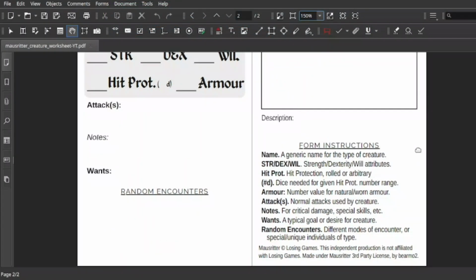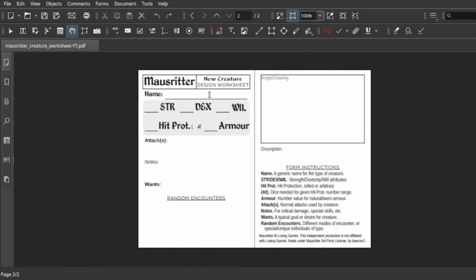I would like to begin by saying that Mausritter was created by Isaac Williams and is a copyright of Losing Games. I am not in any way affiliated with Losing Games. You are free to use this creature design worksheet in any way that you see fit. If you wish to attribute the creation of it to me, then you can call me Matt O'Brien or Bearmo2. It really doesn't matter to me. As long as you get some use out of it, I'll be happy.